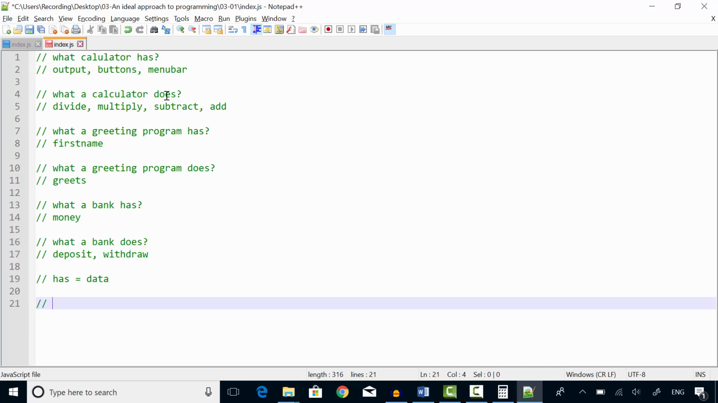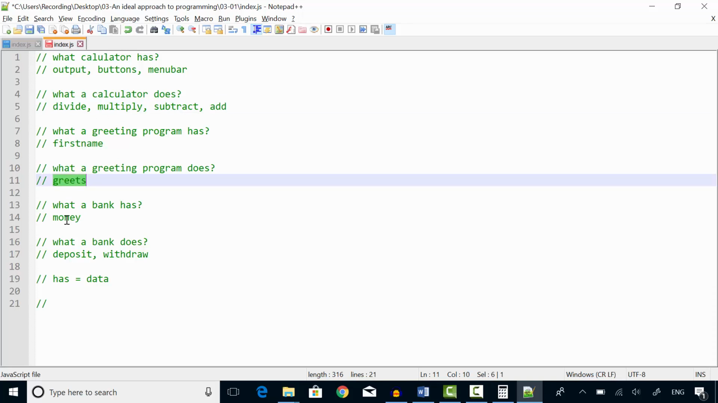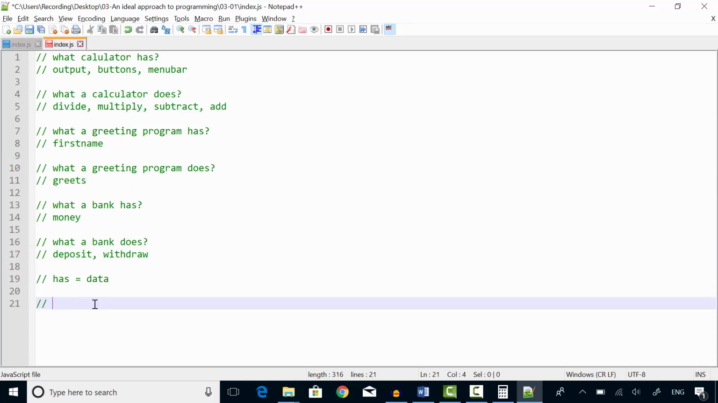And this does part, right? This divide, multiply, subtract, add, and even this greet method, then this deposit, this withdraw, all of this does is actually equal to functions. So these could be functions in your program, and we will see how we can write these functions while writing our program. So like I said, on a high level, a computer program is a collection of data and functions.